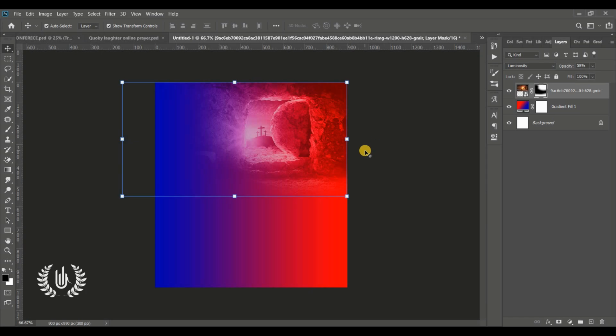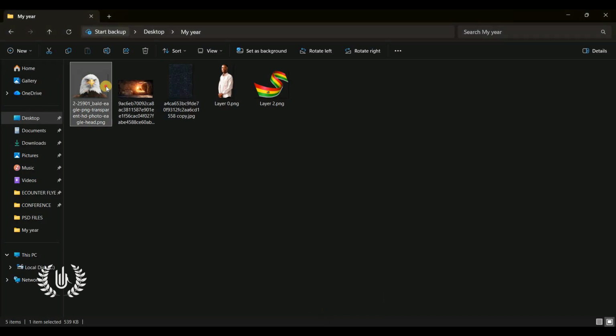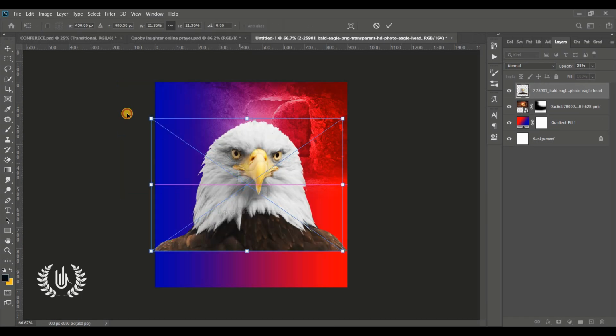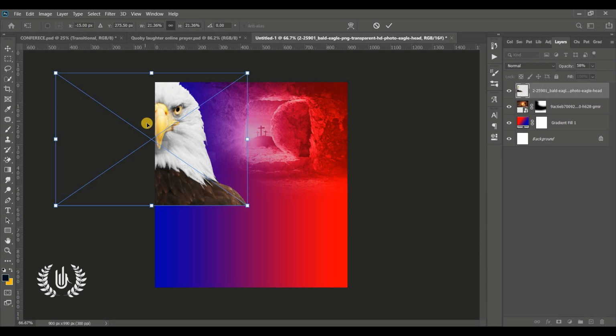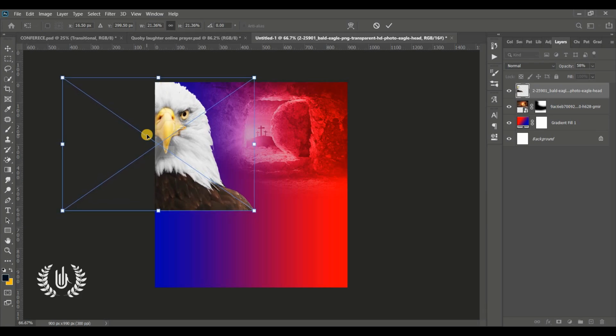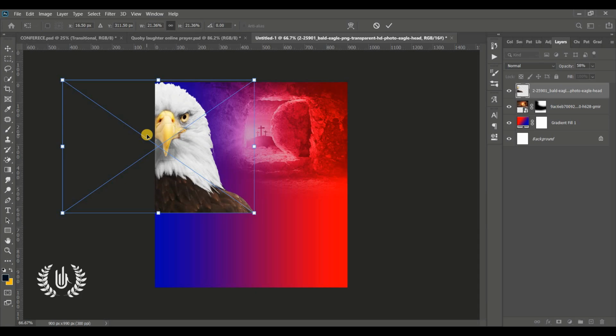Easy peasy. Okay, fams. So what I'm going to do next is to bring in our next image, our background image. So I'm going to bring in this eagle. So there's an eagle eye popping out of the design, so that it makes it look smart. Okay, so eagles are also smart animals, and I think it makes the design also look smart.